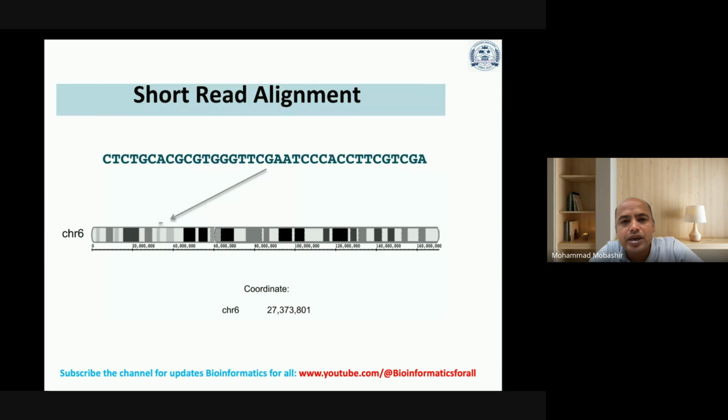Now, short read alignments could look like this. As you can see here in the figure, the dashed line is representing this sequence, which is represented here. And then the coordinate of this short read is mentioned here as chromosome 6. And then this is the starting point.